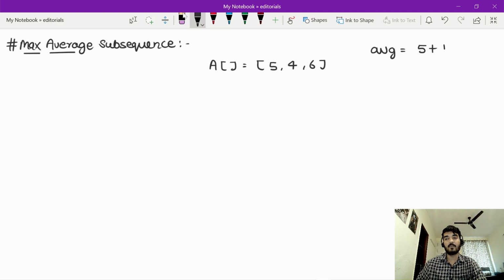So here in this case, the average is simply equals to sum of all the elements, which is 5 plus 4 plus 6, and divided by the number of elements, which is 3. So in this case, the average is equals to 5. 15 divided by 3, 5. Cool. So my claim is that it is possible to achieve average lesser than this 5.